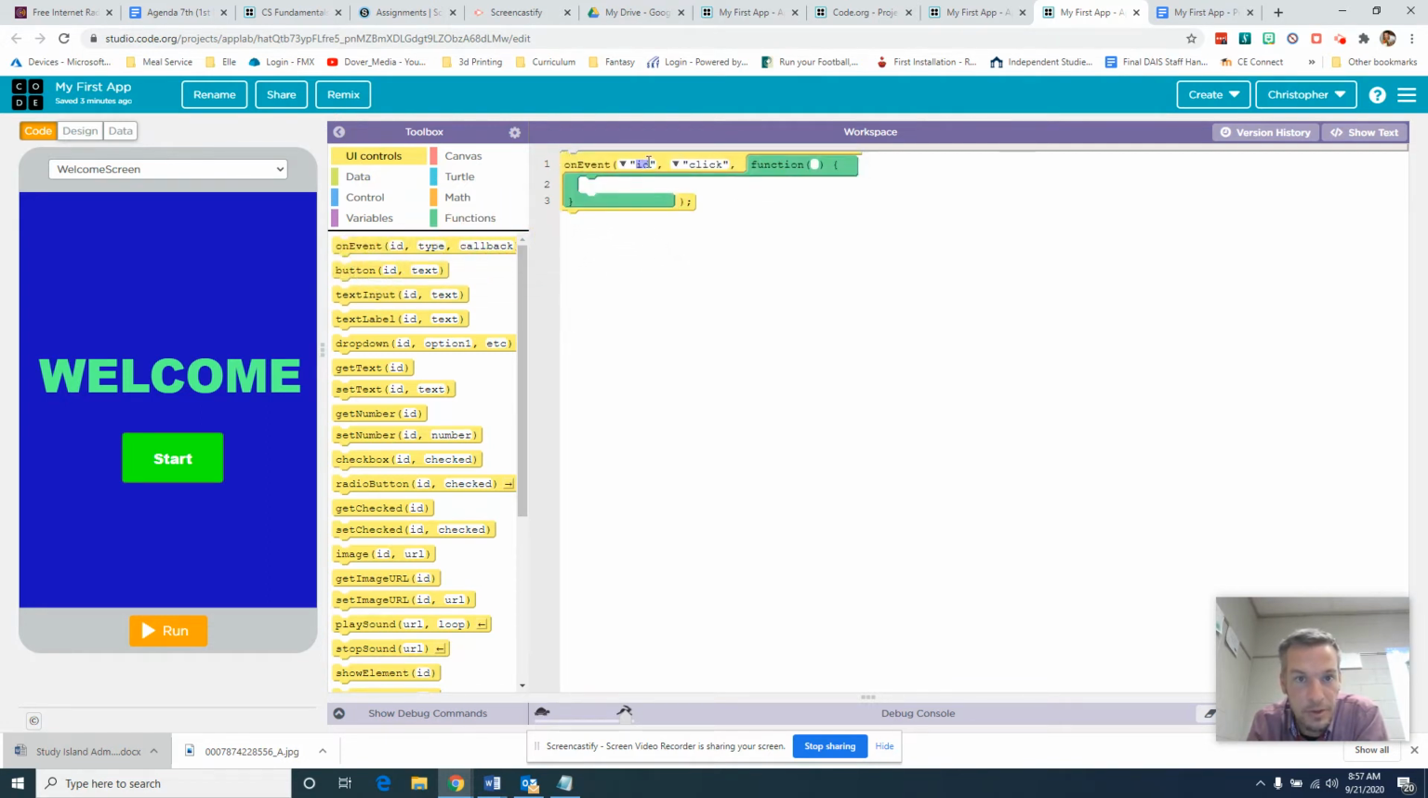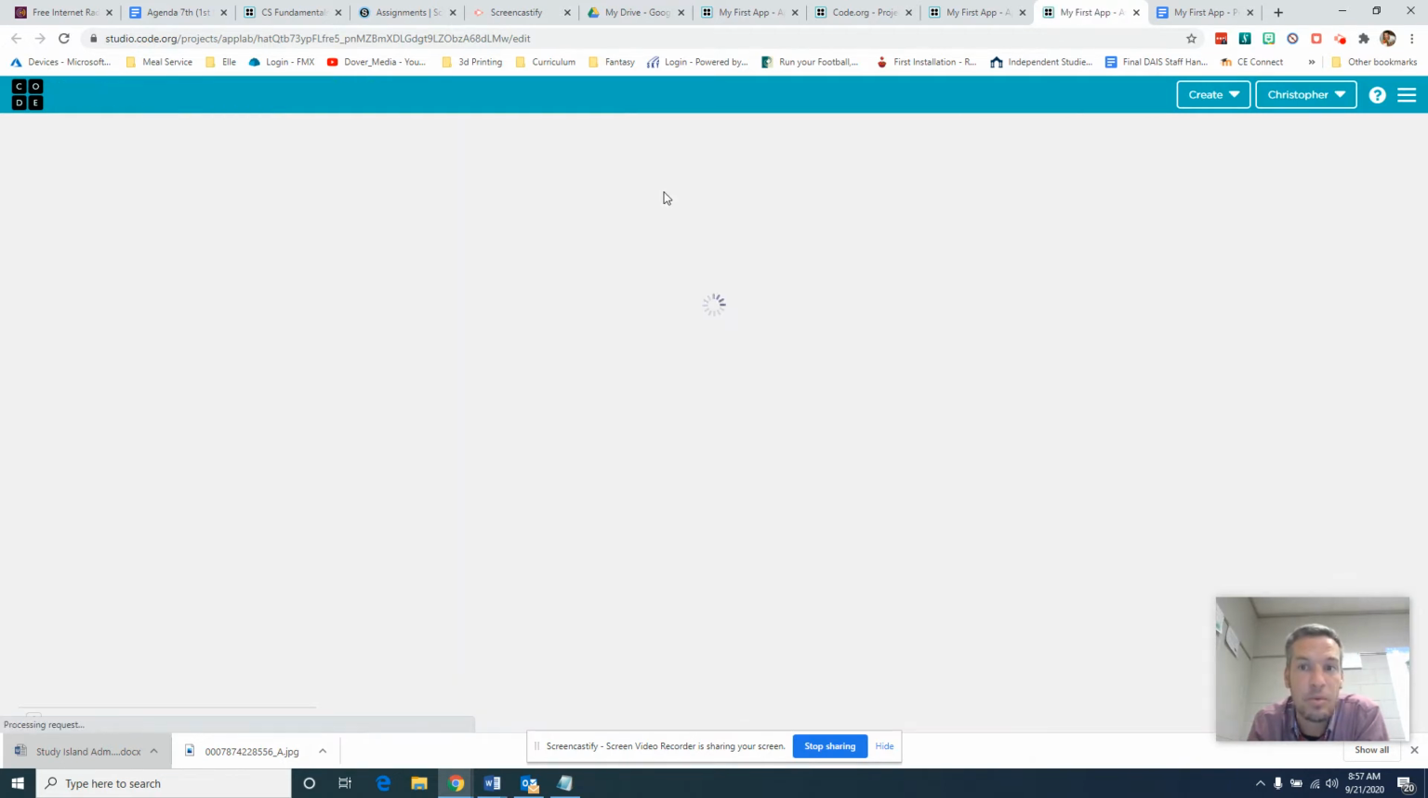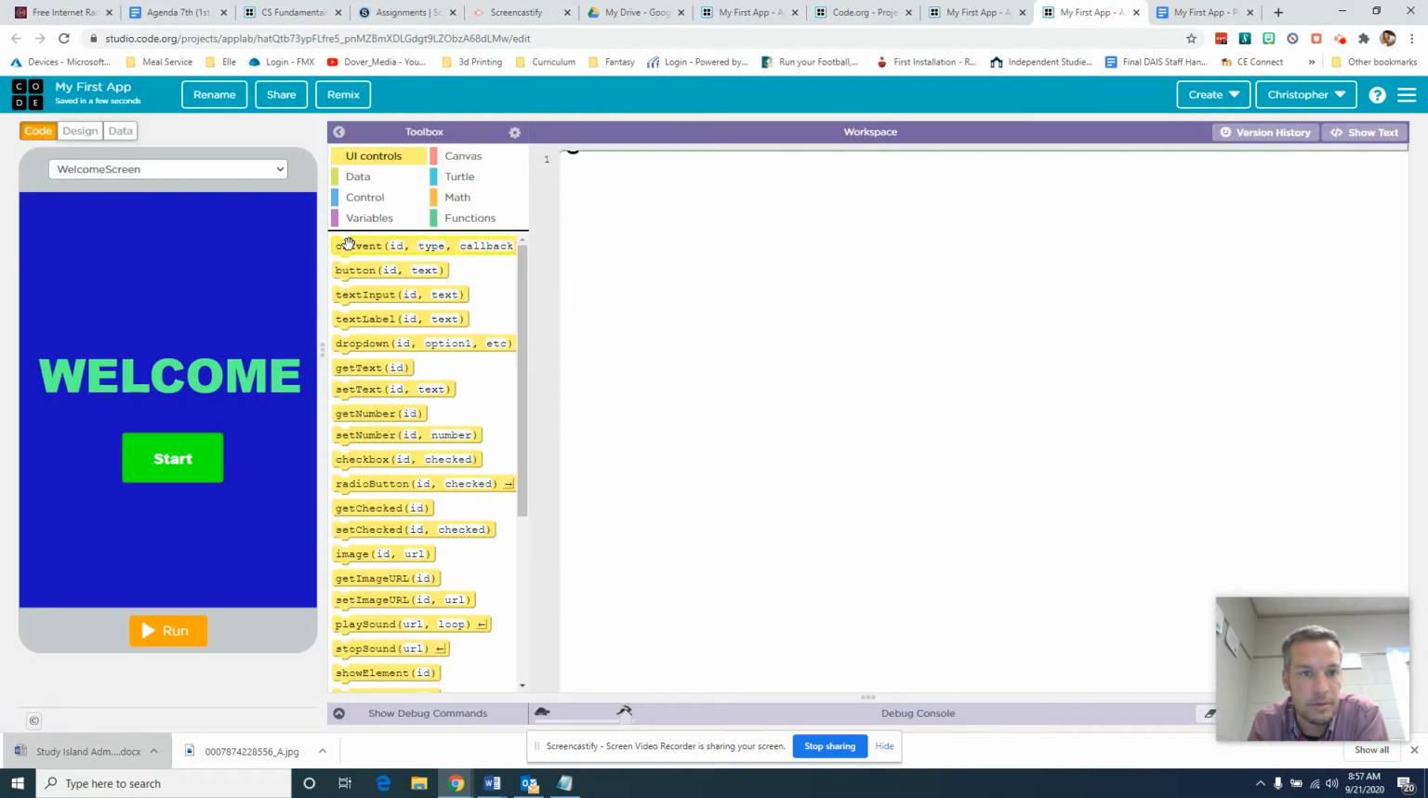The first thing we have to do is pick the ID. Right here, if we click this drop-down arrow, you're going to see all the things that are in your app. Now you're going to see a lot more. Oh, my thing just reloaded. Let's try that again. You're going to see a lot more than this, a whole bunch of stuff. I just see this because I only have one screen ready.